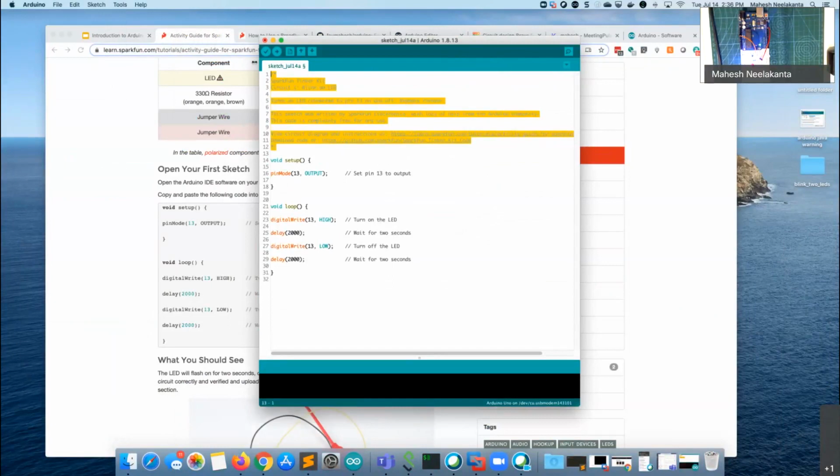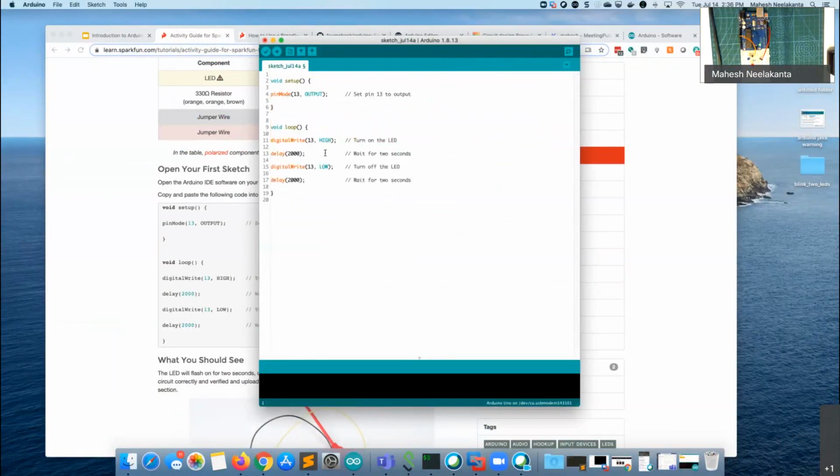So this is the code. Most Arduino code has two sections. One is called setup, which basically configures the hardware. And the other is called loop, which is what the board will do in what's basically called an infinite loop. It'll keep running this for as long as you leave power running on the board.